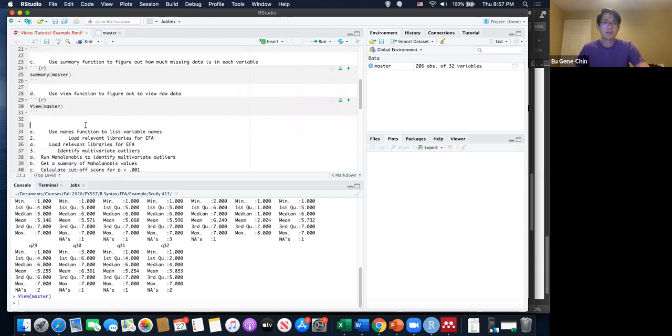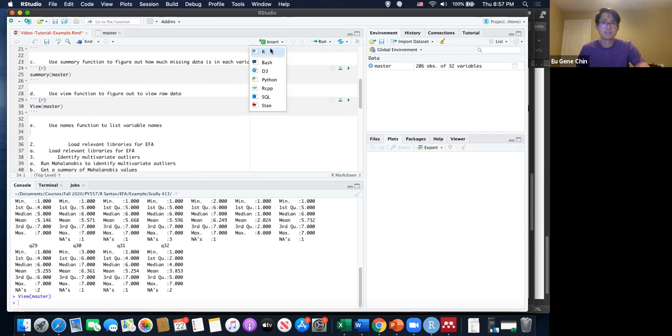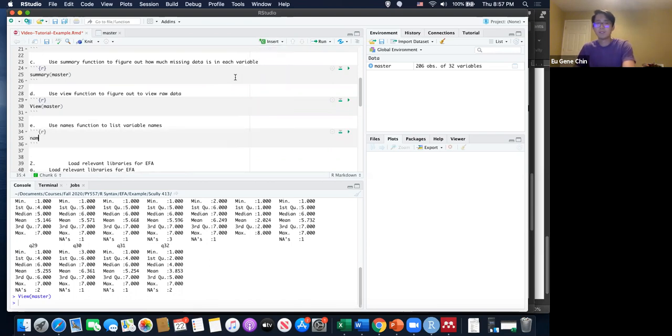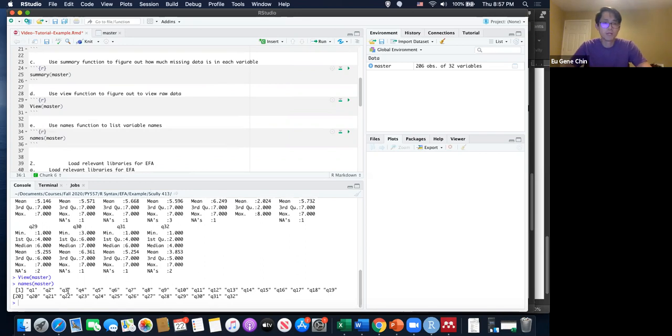Okay. And then we're going to use the names function to list variable names. So that's pretty easy as well. Just type in names(master). So that's a quick way for you to eyeball the variables that are in your data set and how they are arranged.